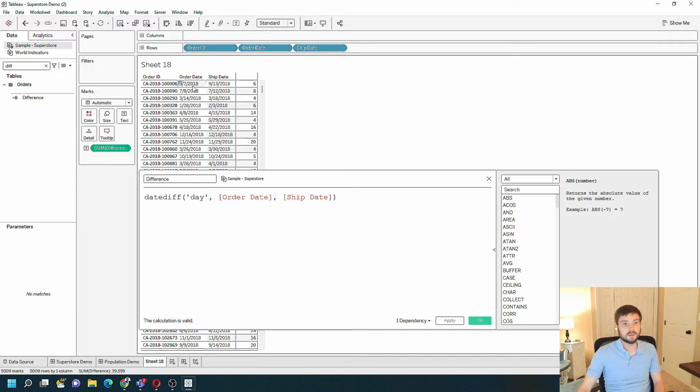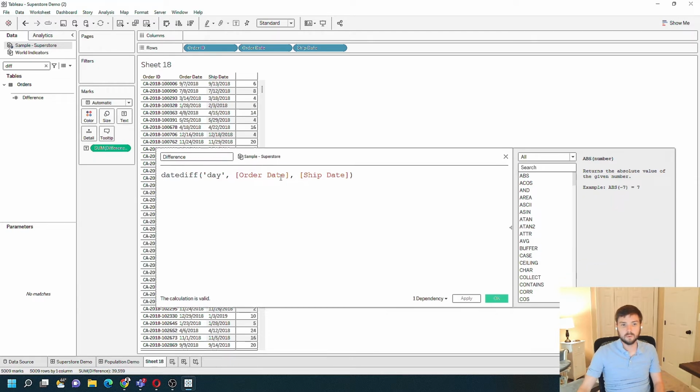So the difference between the 7th of September and the 13th of September is 6 days. What if I wanted to change this to week? I'm going to change it from day to week. Click apply. There has been 1 week between order date 9/7 and ship date 9/13.